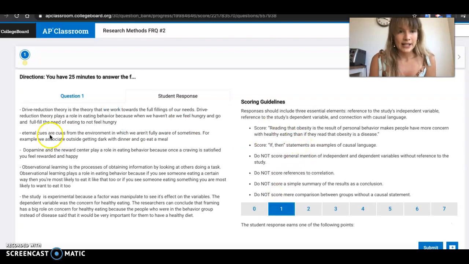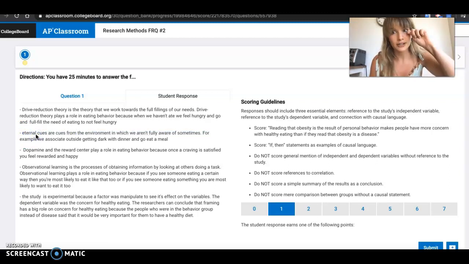The second point is going to come from external cues. So she says, "External cues are cues from the environment." You'll notice she made a mistake here by not spelling external right. That's totally fine, especially when there's time pressure and you're typing quickly. As long as I can read what you're writing, or the AP reader can know what you're trying to say, it's fine. The spelling does not matter.